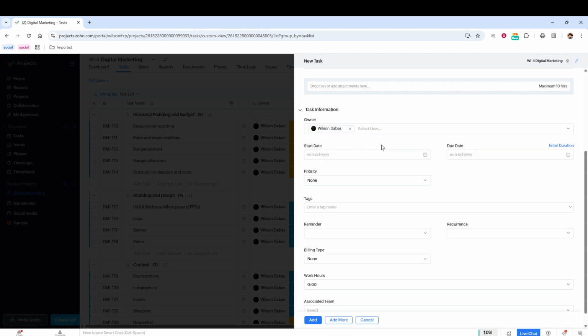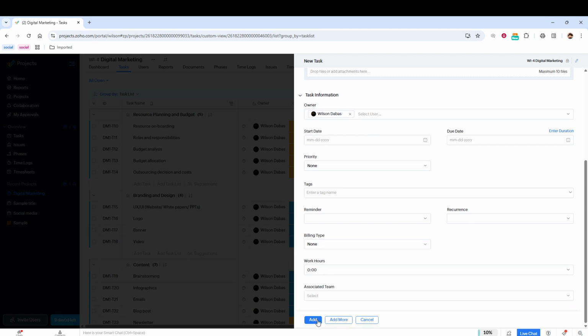Finally, click Add to create the task, or simply press Enter on your keyboard. At that point, the task is added to the project and assigned to the owner you selected. If you need to create multiple tasks, you can repeat the same flow and use Enter to move quickly. That covers everything you need to know, and that is all there is to it.